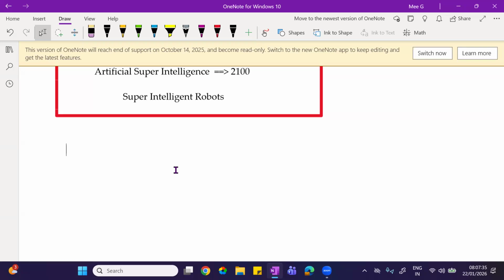The same thing happens irrespective of what technology you are in. You are a tester, you are a developer, you are in the ERP sector. Everywhere you will see AI. That's for sure.